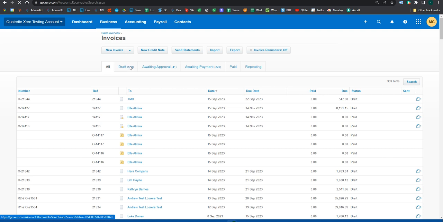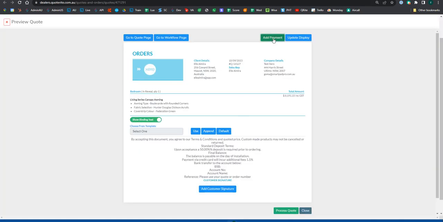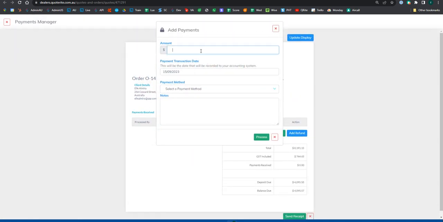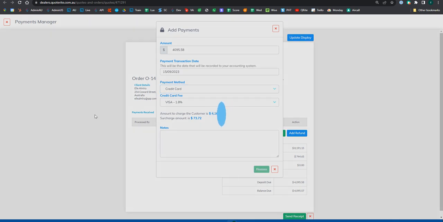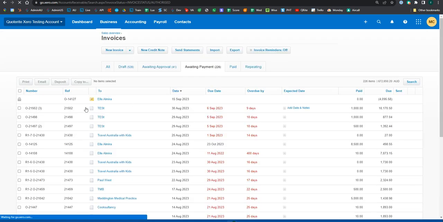then you'll see under draft invoices, it's listed there, and you can see under draft invoices there's 14127. So let's take a payment against that now. What it's going to do is not record it against the invoice, but record it as an overpayment. So let's say they're paying the deposit today. Once this is processed into Xero, if I refresh this, you'll see there's still a draft invoice for 14127. But under awaiting payment there's an overpayment for that invoice of 409558.